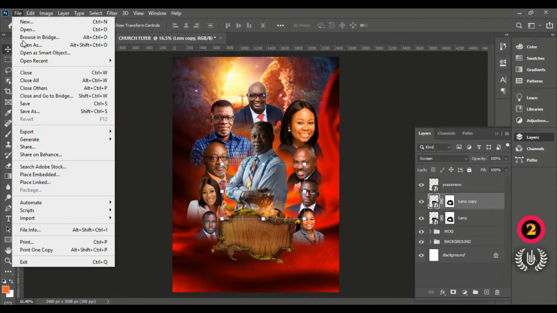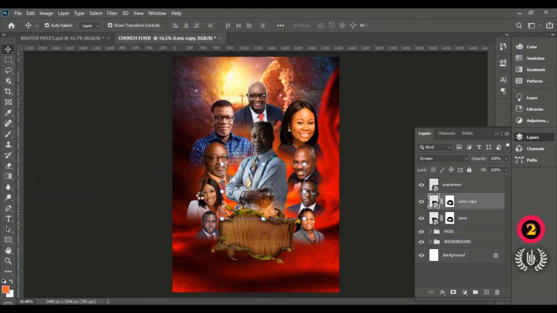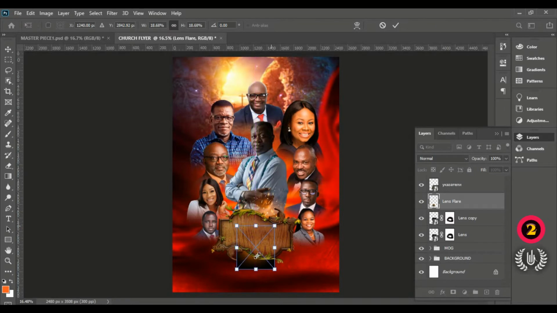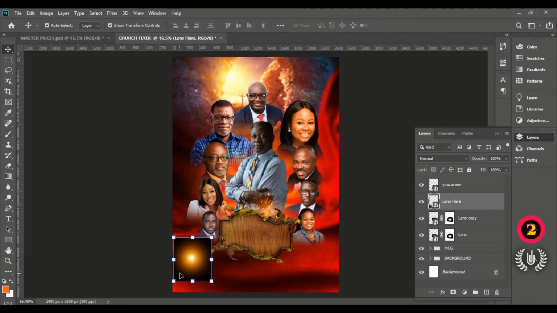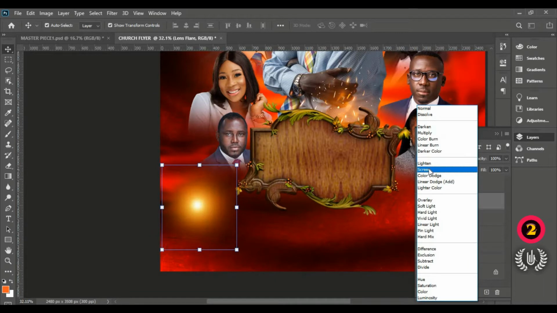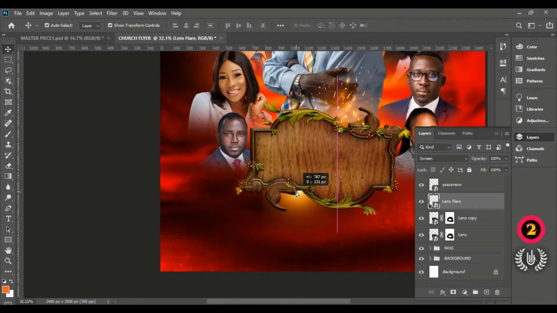Alright guys, from here go to File and Place Embedded again. Here we are going to take this lens flare combined. I know you guys know the names already, but let's move this to the left so that you see what is going to happen. We put the blend mode on Screen for this lens image so that you get it like this. It has a sharp edge, which I'll clear after we position it. Make sure that image is right below the wood, and we are good to go.